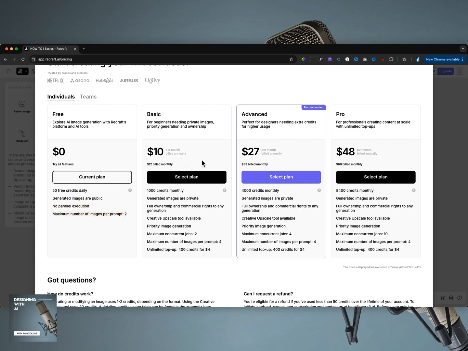And then here's their other pricing model: basic, advanced, and pro. For $10, you get, I guess, everything in the free plan. You get 1,000 credits. Your images are private. You get full ownership and commercial rights. That's interesting because they didn't mention anything about my rights to whatever I generate in the free plan. So something to be aware of there.